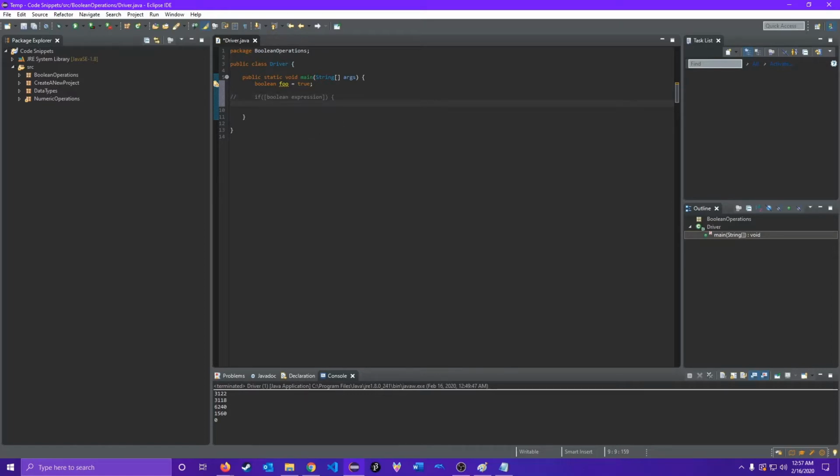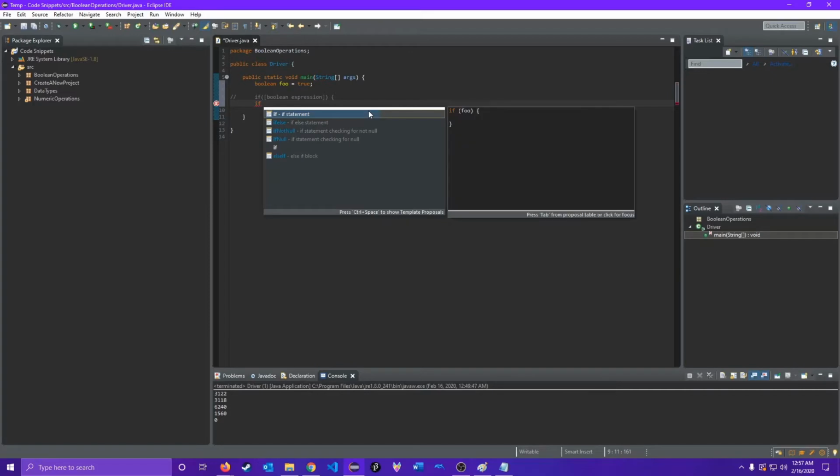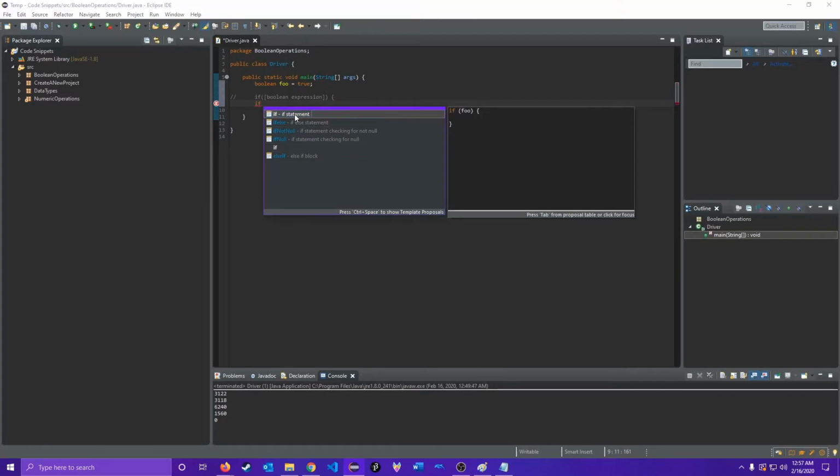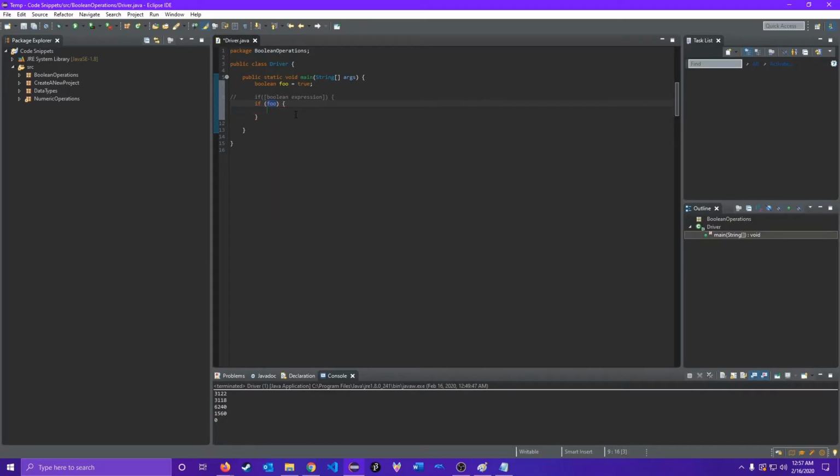And I think you can write if and then hit control space, and if you hit enter it'll automatically set up your if statement for you. So Eclipse recognized, hey, you have a Boolean variable called foo, so it automatically put foo in for me, so I don't have to worry about that. This is just demonstrating how to write an if statement. And of course it automatically encloses the whole thing in the curly brackets.